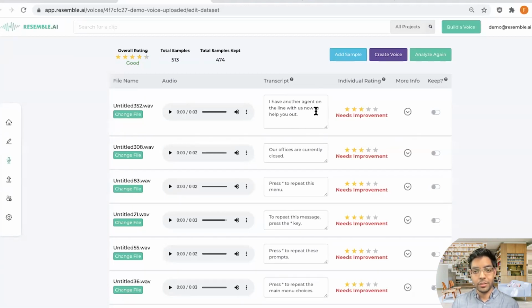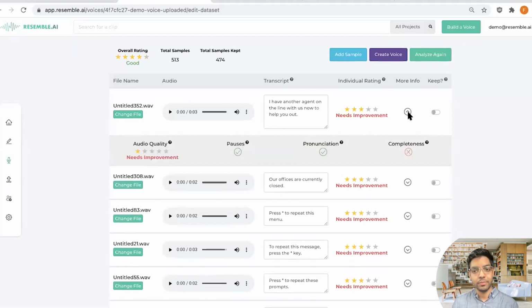So for example, here you've got a needs improvement, and you can click the drop down to see what might be wrong with this voice sample, and you can see its completeness. So you can see that maybe there's a misalignment between the transcript and the audio that was sent. So you can hear the playback here.